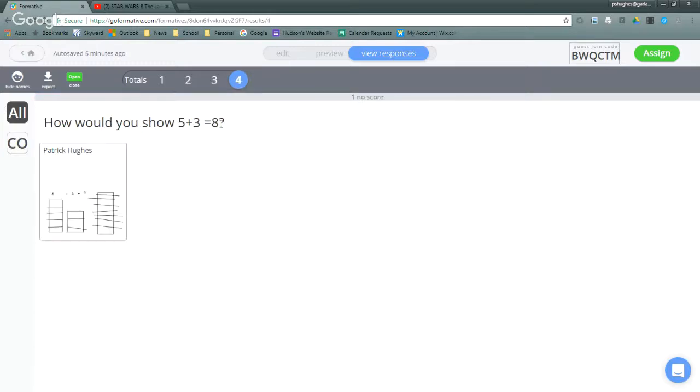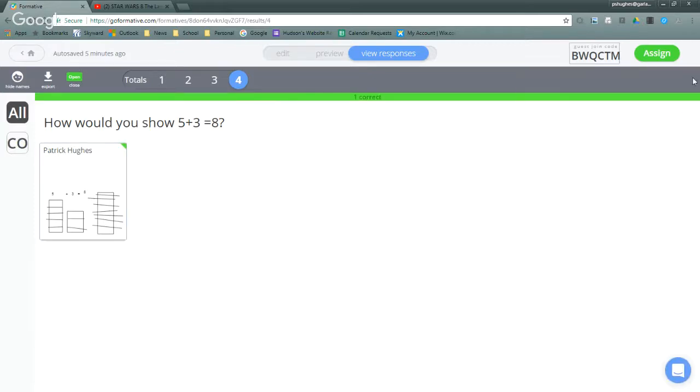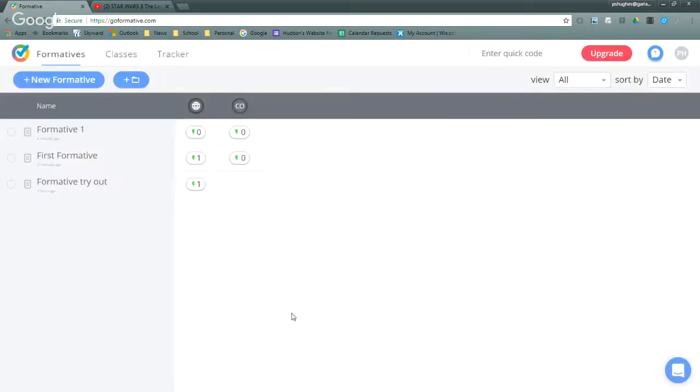Then again, how would you show 5 + 3 = 8? On this one, again, you'd have to go through and say, yep, he got it. So way to go, Patrick Hughes. Let me show you another formative assessment idea.